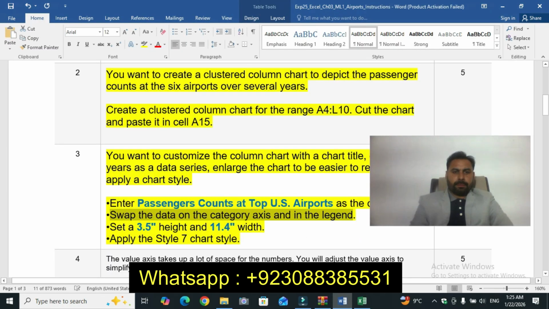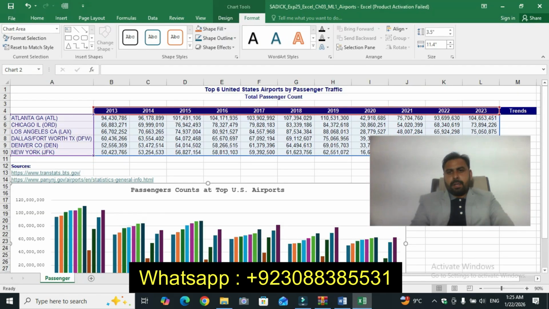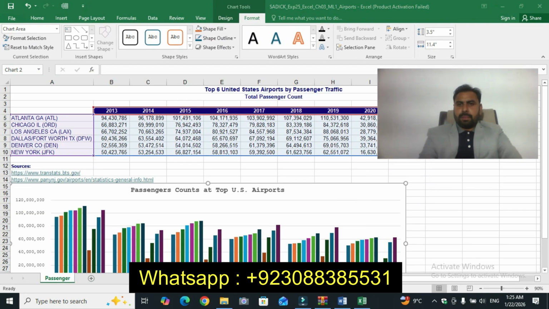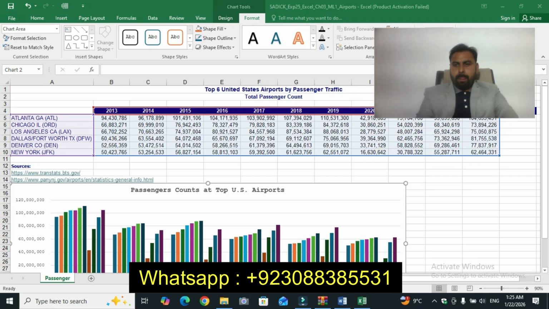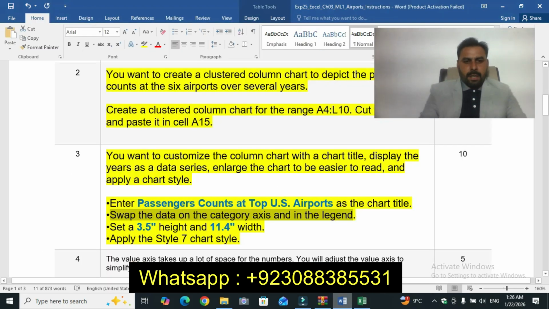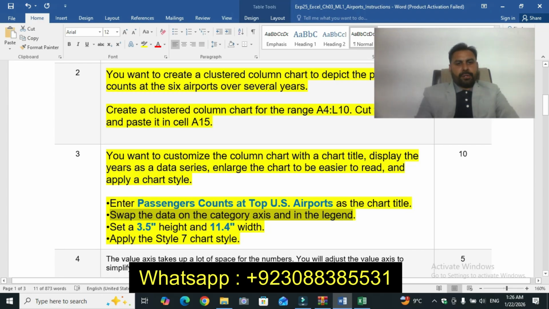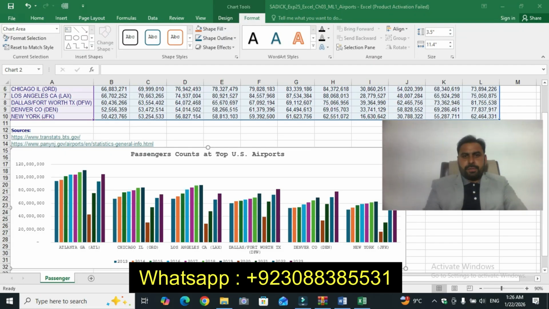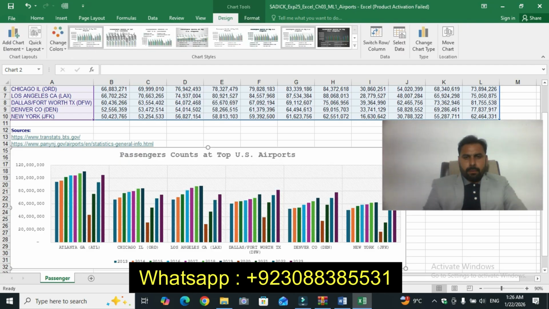All students, 3.5 height and width 11.4. This is complete. It's okay, dear students, and apply these styles. Chart style 7. It's okay. Chart style complete.